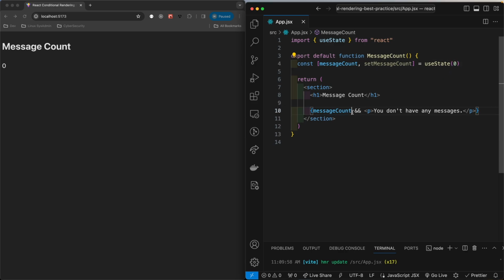And then on top of that, on line number 10, we are using the JavaScript logical AND operator, which is sometimes referred to as the short circuit operator, in which in this case it is being used as a short circuiting mechanism, if you will, to determine conditional rendering.